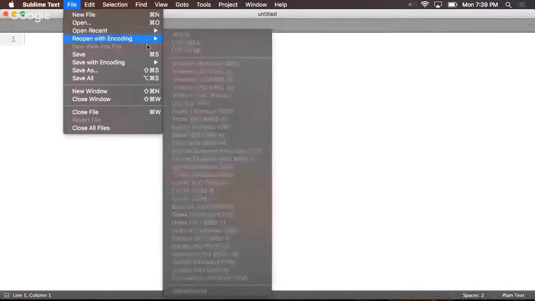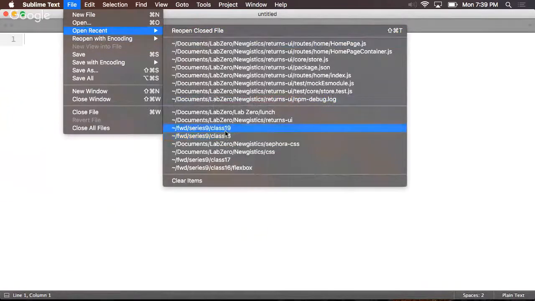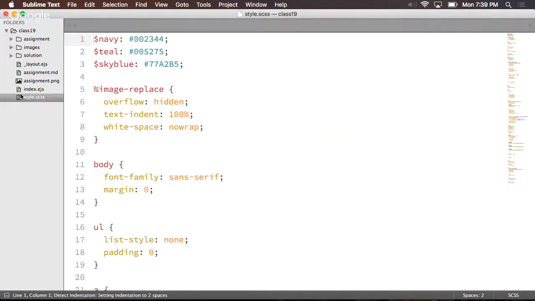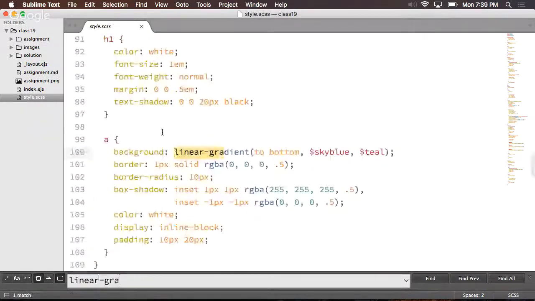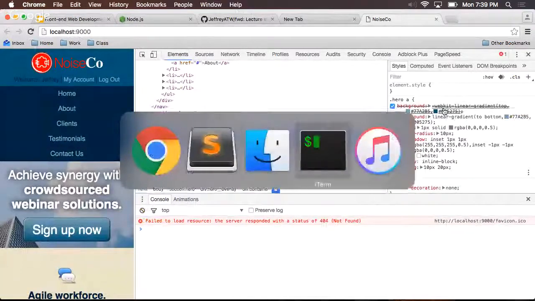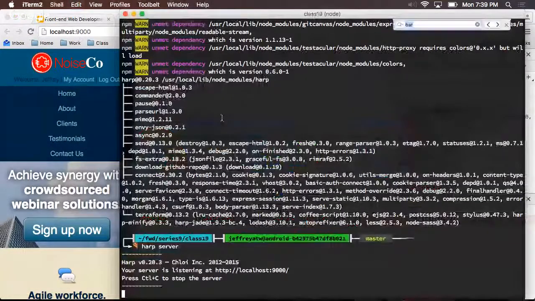Let's see here. So open recent, your class 9. Do assign style.css linear gradient. Oh, it's okay. So let me just see, auto prefix. Oh yeah, look at that.